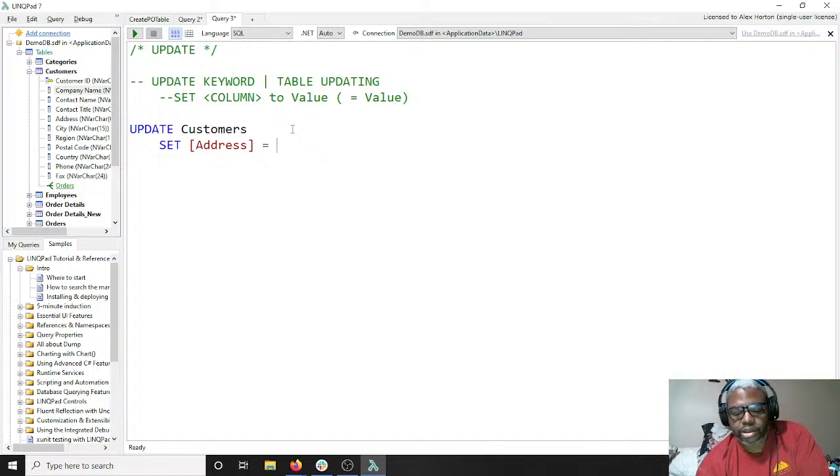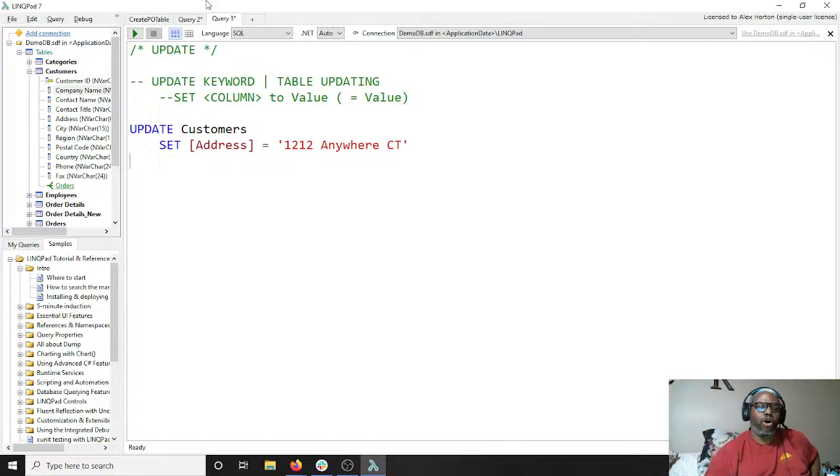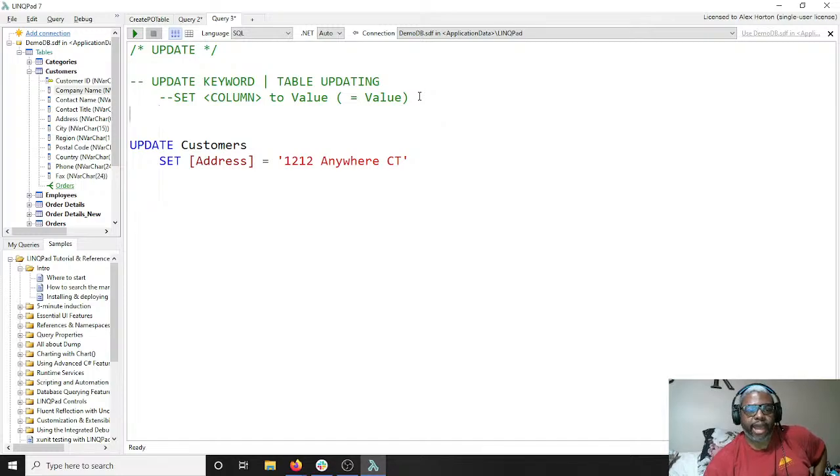Let's say it's 1212 Anywhere Court. Okay. Now, if I ran this, it's going to update all of the addresses in my customers table. Don't want that. So anytime you're running an update, you have to give it a where clause or a filter.